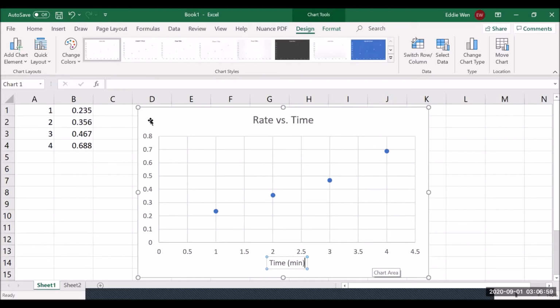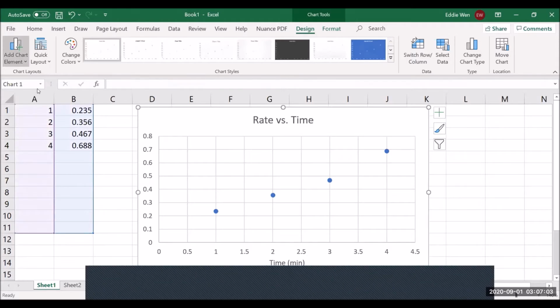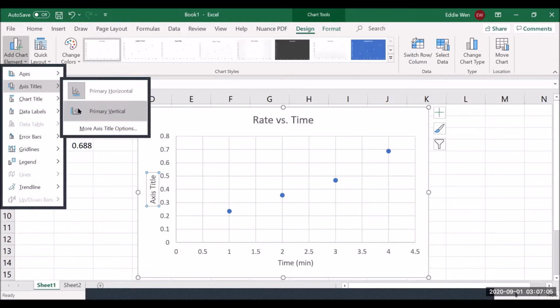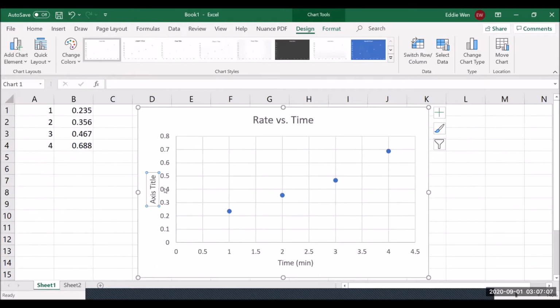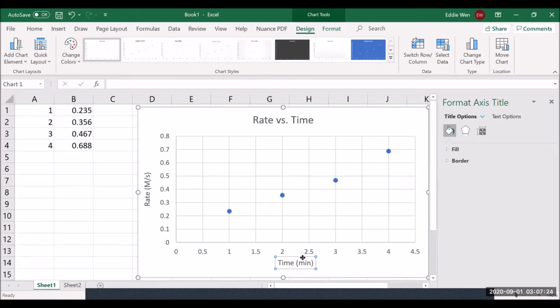For the y-axis, go to the vertical or the y. Delete whatever is in there. We're putting the rate, the title with the units. You can freely move all these. All right, so that's my graph.